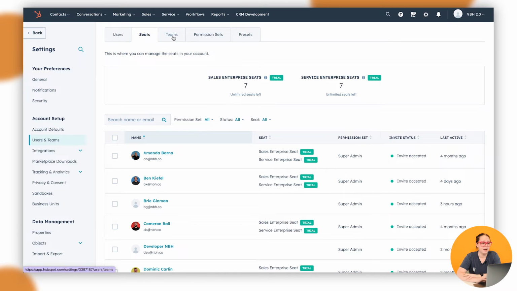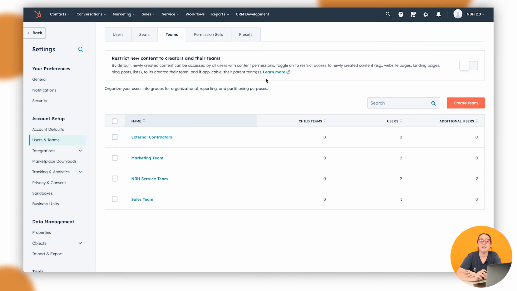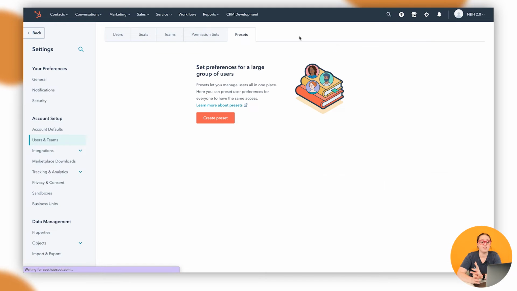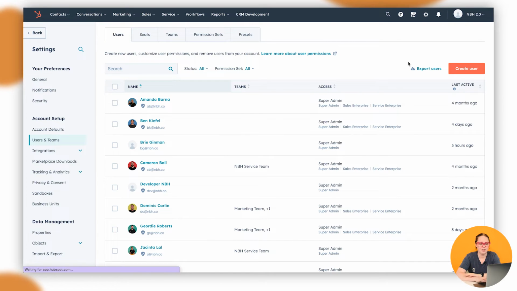Moving on from there, we're going to have a quick look at teams. In teams, you can organize your users into groups and use that for reporting or organizational purposes. We also have permission sets, which we'll go into a little bit later. Finally, we have presets, which we're not going to go into in this video today. So we're going to go back to adding users.